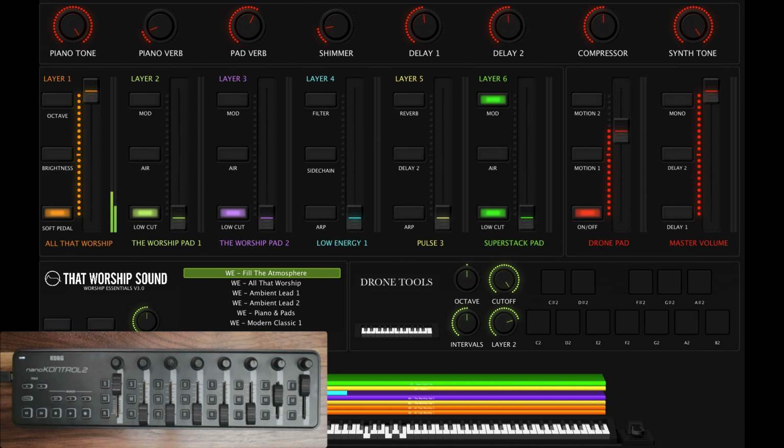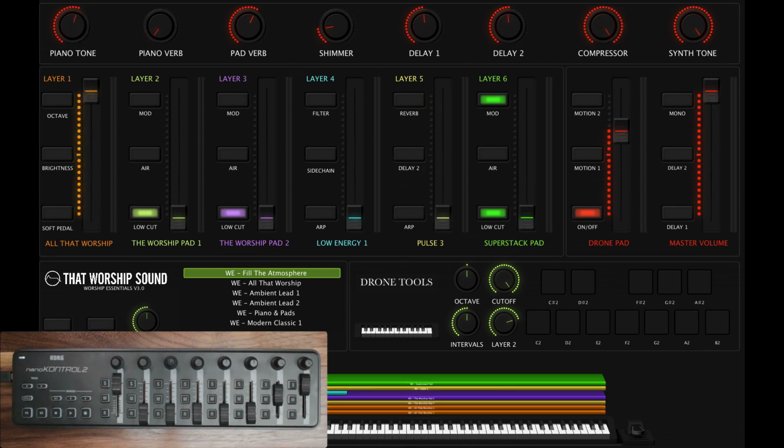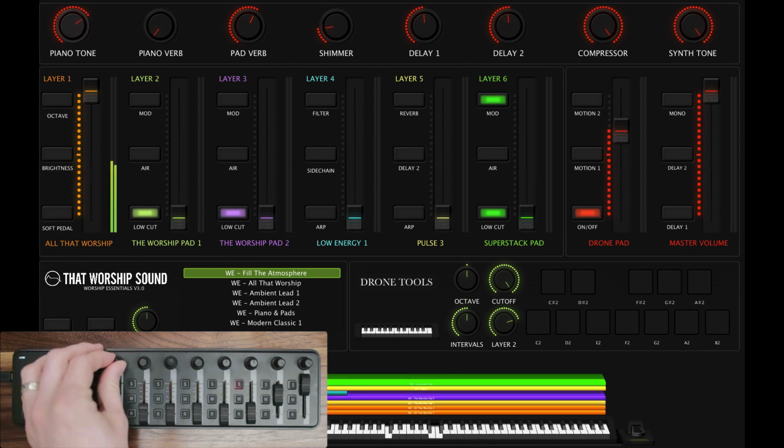On other layers, like the synth layers, the buttons control other parameters, like turning the arpeggiator on or off. It's a good idea to experiment with every button so you know what it does and can establish a feel for using it live. Across the top, the piano tone knob controls the brightness of the piano by adjusting a low-pass filter.